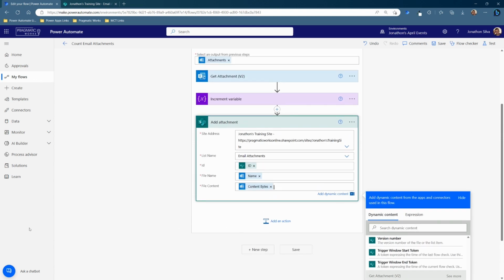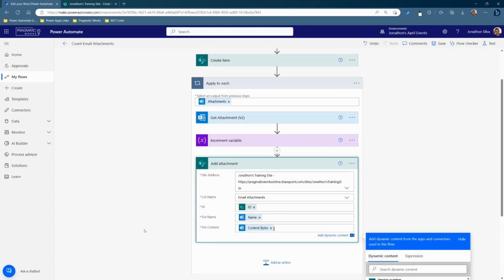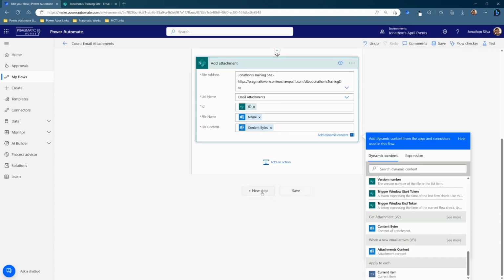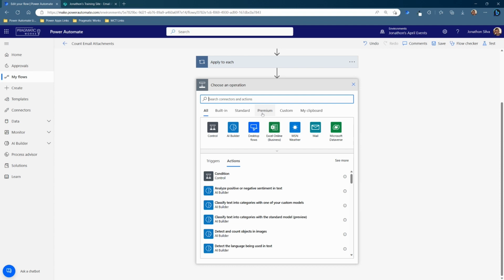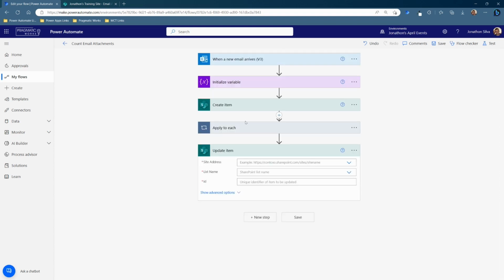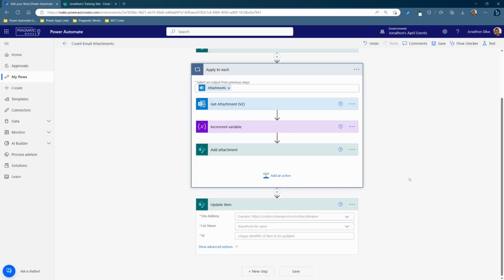And then finally, what we want to do is update this item that we've created in SharePoint with the count of our attachments using our variable. So then outside of the loop, we can come here, new step, and do update item, which will allow us to take that same item that we've created and add in the count there as well. We use this outside of the loop so it doesn't rewrite to that SharePoint item every single time the loop happens.